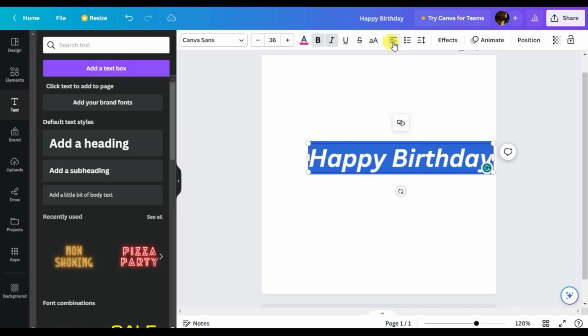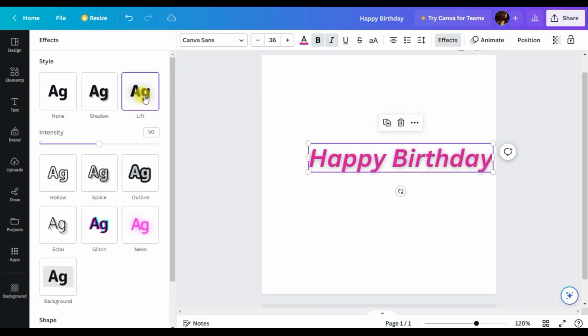From here, you can change the alignment of your text from center, left alignment, right alignment, and you can put bullets on it. And from here, you can apply effects on your text.